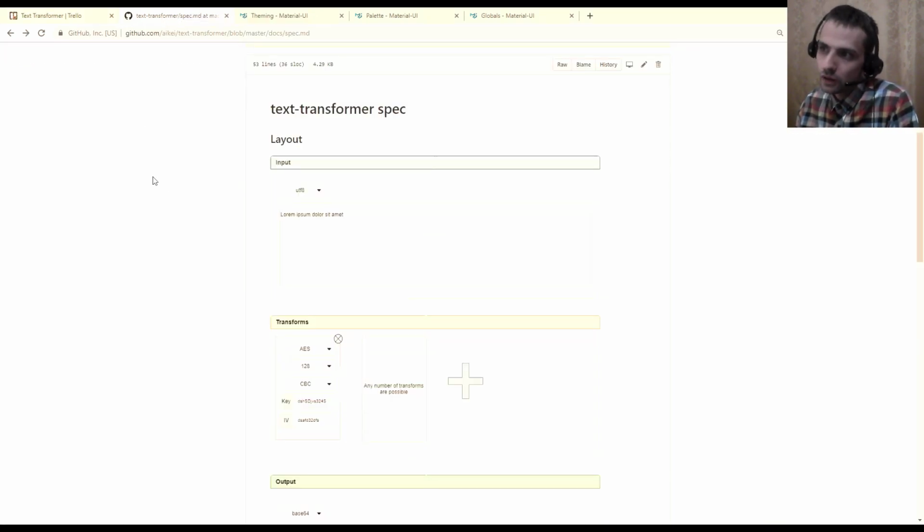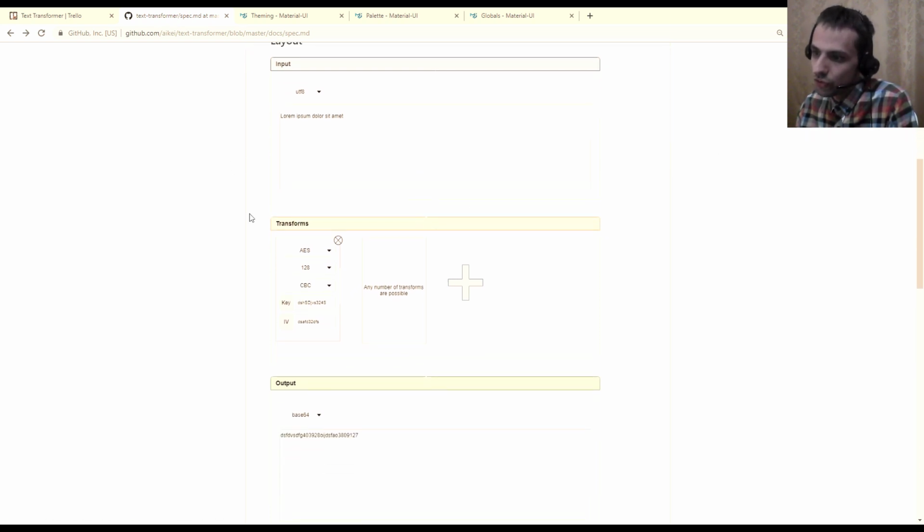On the first day I already created a spec, so this app will consist of 3 parts, 3 panels: the input panel, transforms panel, and output panel. In the input panel, the user will be able to enter any text he wants to, for example, to encrypt. Then in the transforms panel, they will select what they actually want to do with this text. For example, here I'm showing AES encryption, so they might want to encrypt the text.